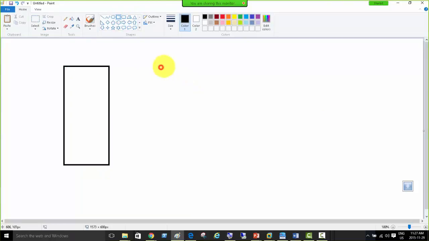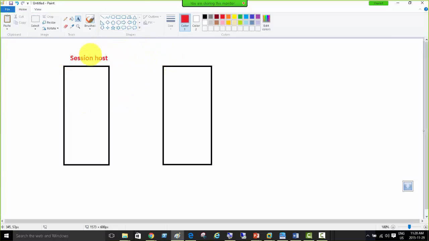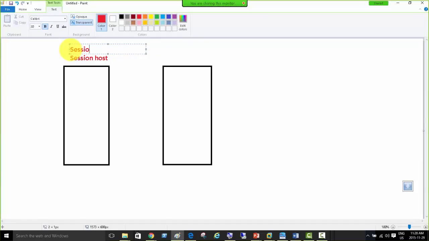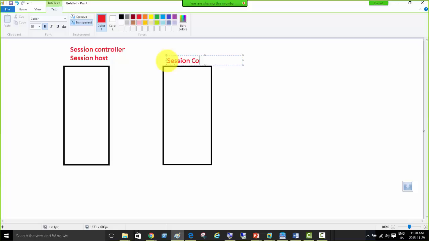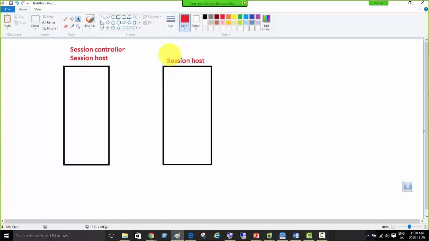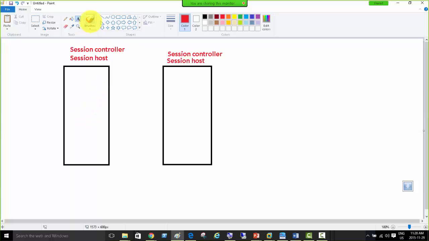So we have 2 servers here, and we went for session host and session controller, and this is the current situation, where it is just a session host. So now we're going to make it a session controller again, and then we're going to take down one of the servers.